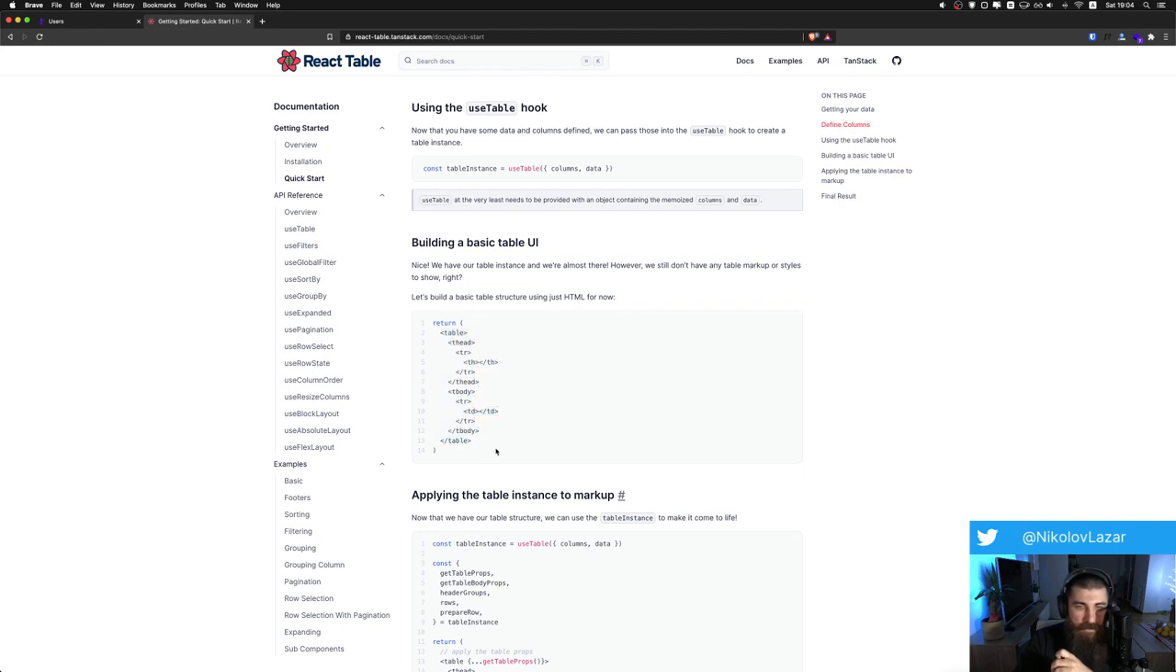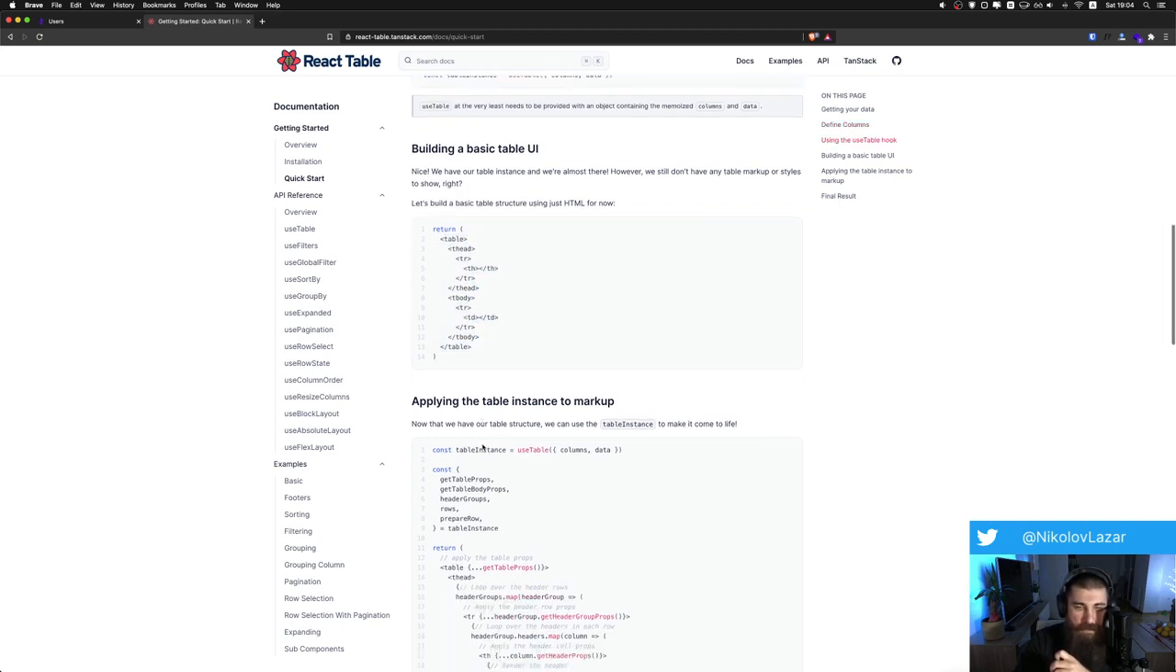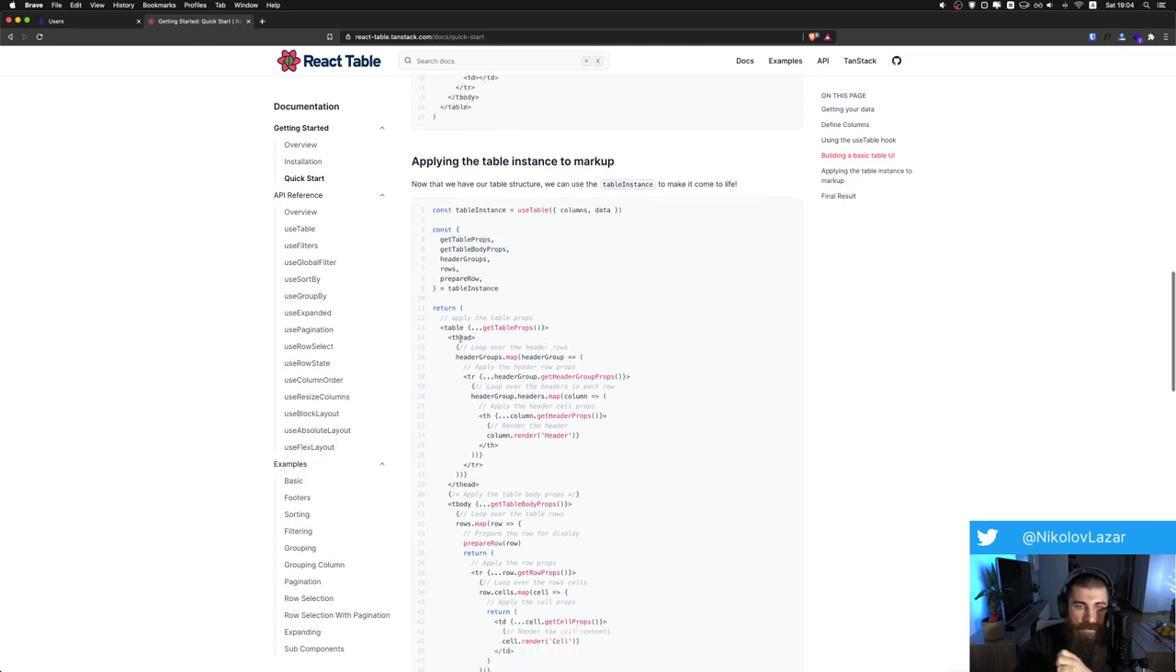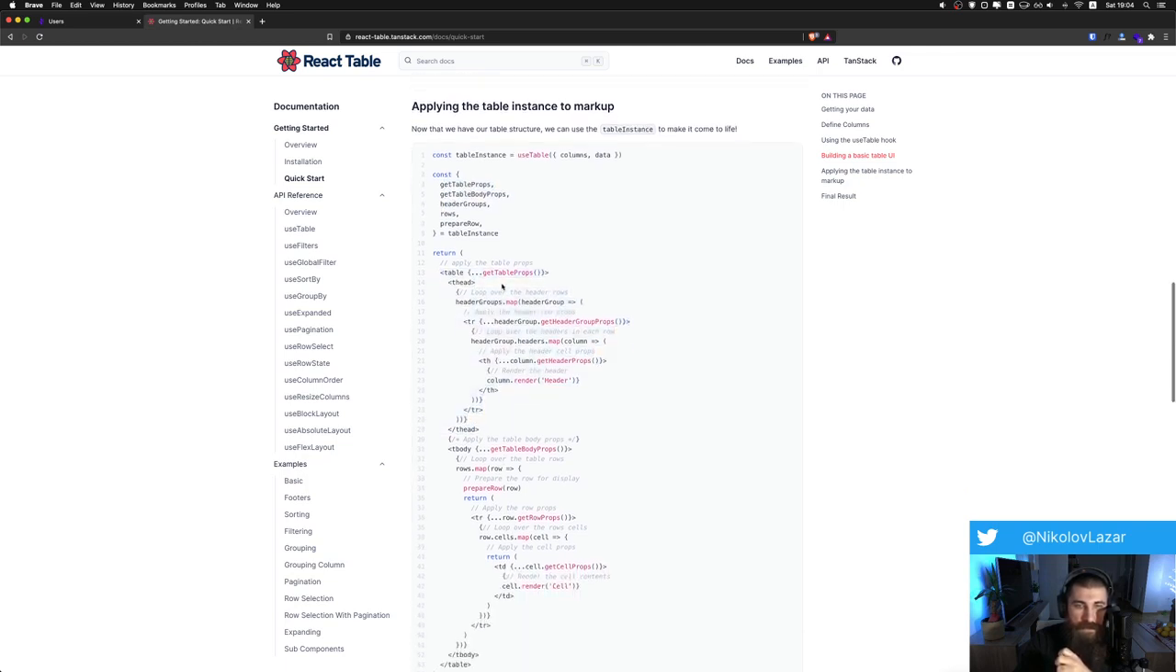Then we build the HTML table, just a simple HTML table, and we got the table instance, and then we can get the rows, the header groups, the table props, the table body props. Okay, cool. This makes sense, right?